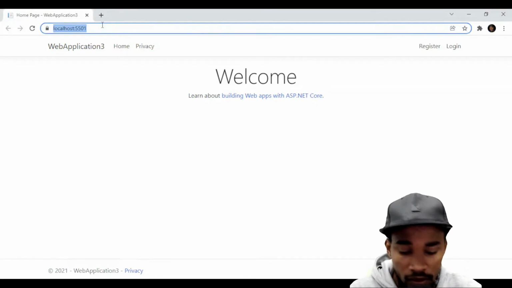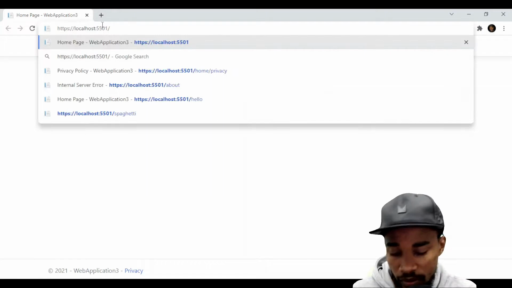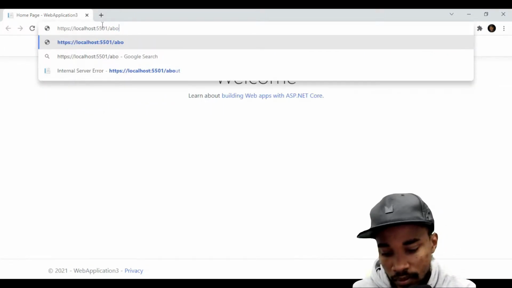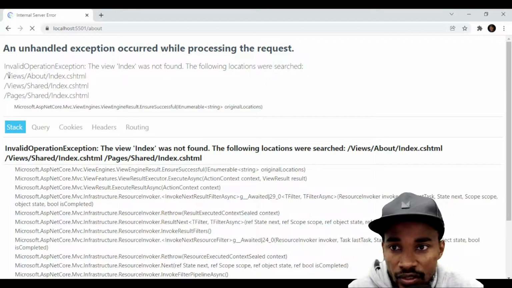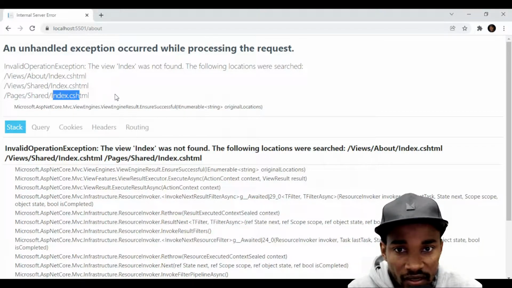So the app is loaded. Let's just go to about. Let's see. So as you can see right there, it's trying to look for a view index in that location, which is this location right here. You can see it's trying to look for this index.cshtml in the About folder, but there's no About folder. In the Shared folder as well, we don't have an index page, and in Pages/Shared, we don't have an index page there as well. So let's go resolve this.